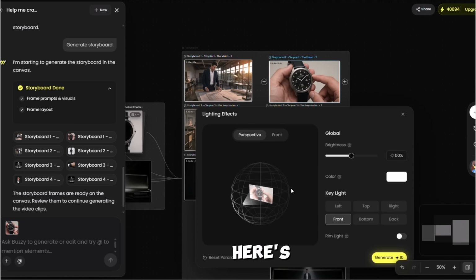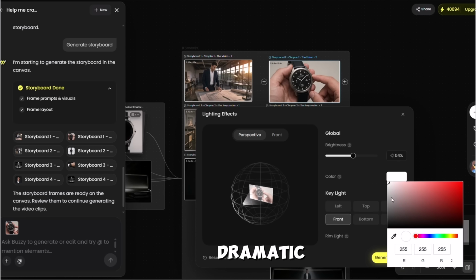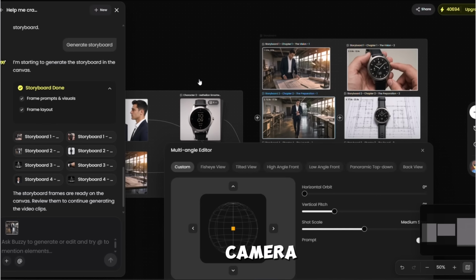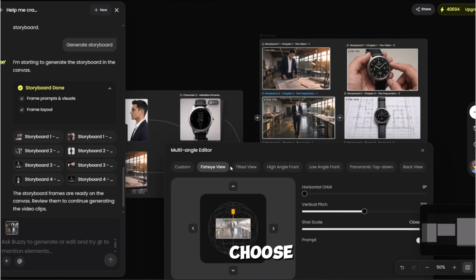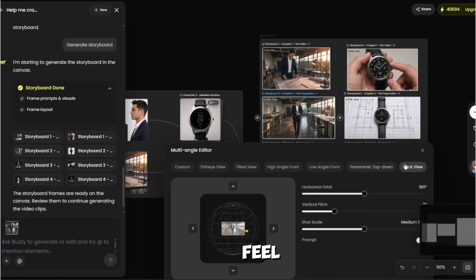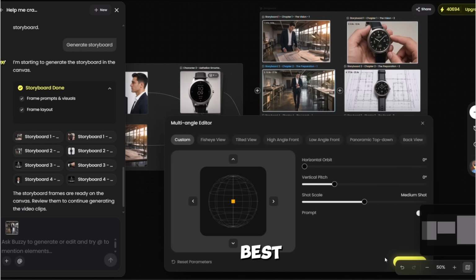For example, here's the exact same scene with two different lighting styles. A warm cinematic look creates a welcoming atmosphere, while a darker dramatic setup completely changes the mood. Seeing both versions side by side makes it much easier to decide which one works best. The same scene can also be viewed from different camera angles. Whether it's a close-up, a wide shot, or a high-angle view, comparing them side by side helps me quickly choose the composition that tells the story more effectively. That level of control makes the workflow feel much closer to a real filmmaking process, rather than simply typing prompts and hoping for the best.